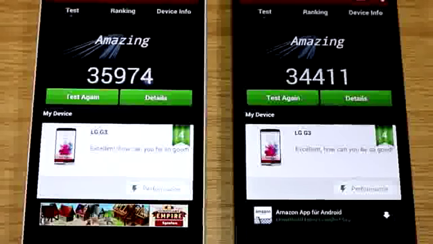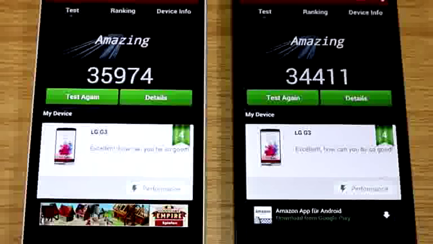As seen in the benchmarks, the difference isn't really that big. The biggest difference we've measured is in the Vellamo browser benchmark, where there's about an 8% difference in performance. In Vellamo Metal, it's actually 6%. The rest of the pack is pretty much between 2 and 3 and 4%. So AnTuTu gives you a 4.3% difference.